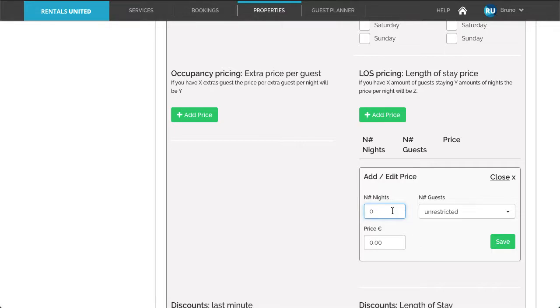First, enter in from how many nights the new price applies, and then enter in the new price. If you're using an extra guest price, you need to specify each price per number of guests.